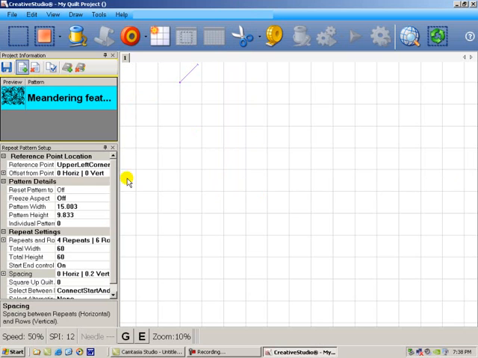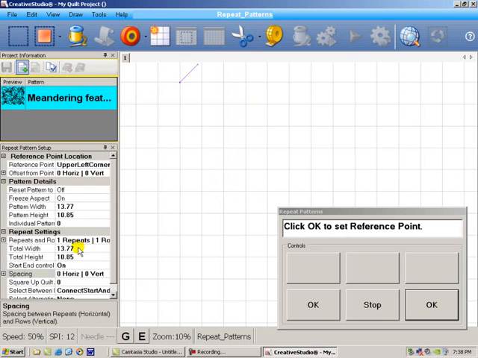I want to look at this pattern. Click on repeat patterns. I'm just going to put in 72, the total width of the quilt 72, total length is 86, and I'm going to click OK over here, or I can click back up in this box and it will tell me how many rows it's going to take. It takes 5 repeats, 8 rows to do this quilt.